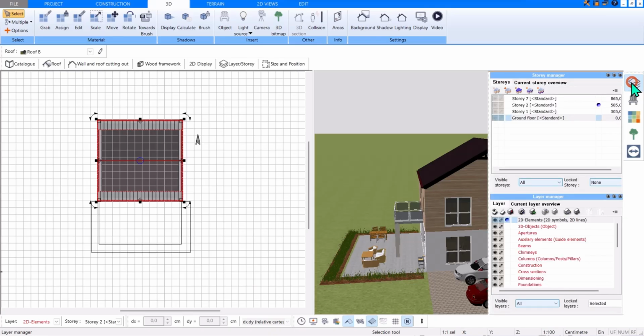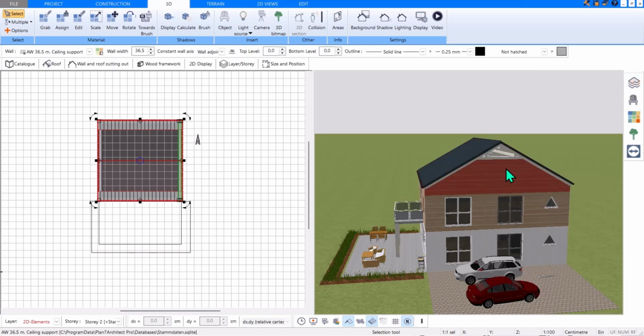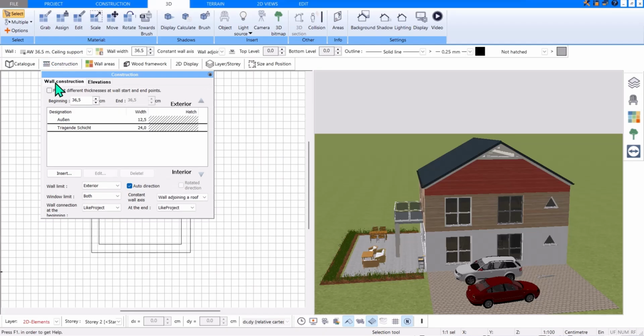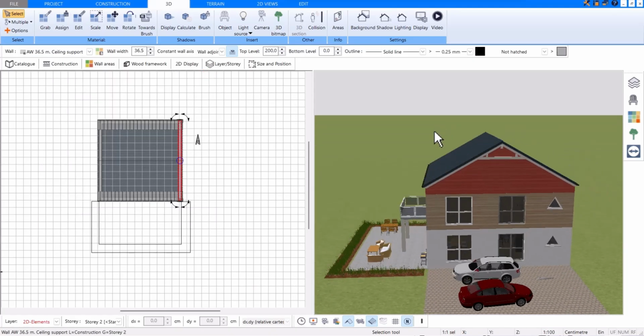The second option is to raise the gable walls. Do this by clicking the walls. Then, on Construction, and in the window that opens, click the right tab, Elevations. There you see the option, Use different level from story. Check the box and enter a value to raise the wall. It doesn't matter how far you raise the wall, since it will be cut by the roof.